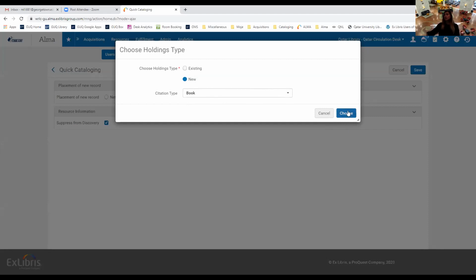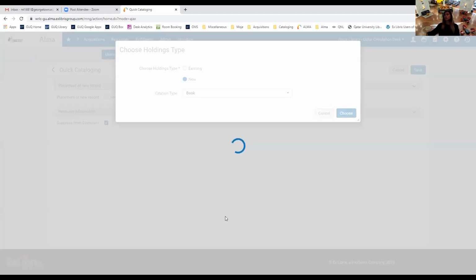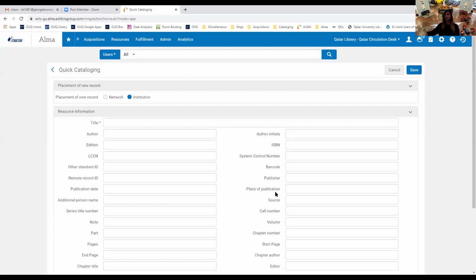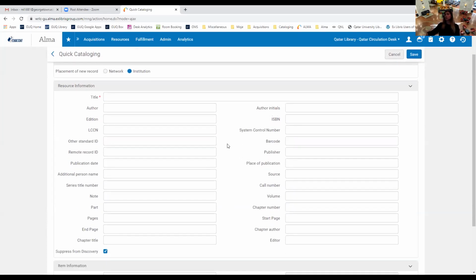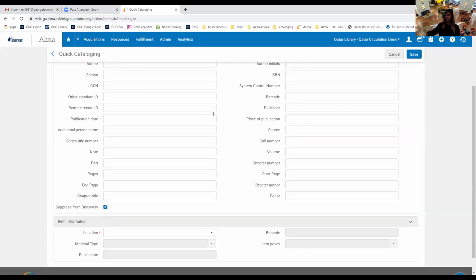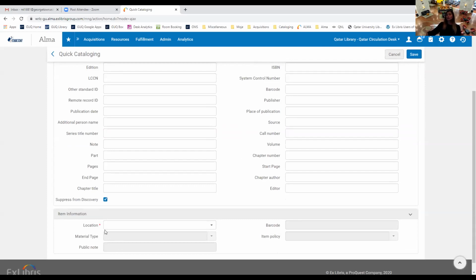So it's a new holding. I'm going to click choose. And this is the quick cataloging page. The only required field is title. But when we do this, we usually fill in a title and an author. As long as this box here is checked, it will suppress this item from discovery. It means it won't show in the library catalog. So make sure you have this checked.